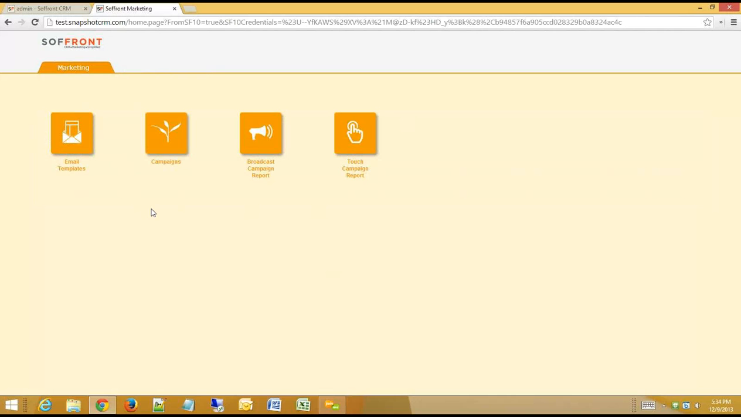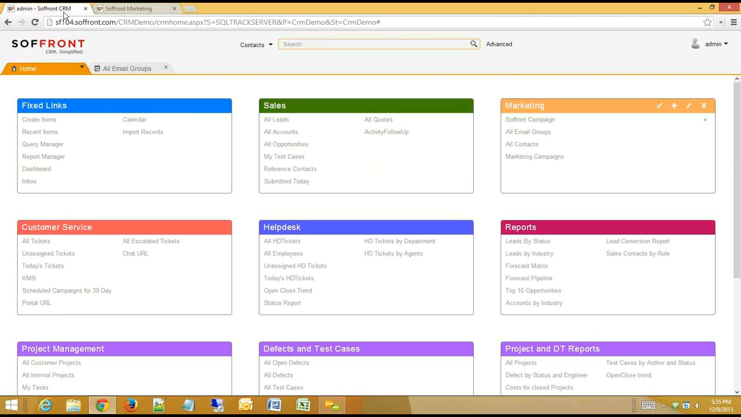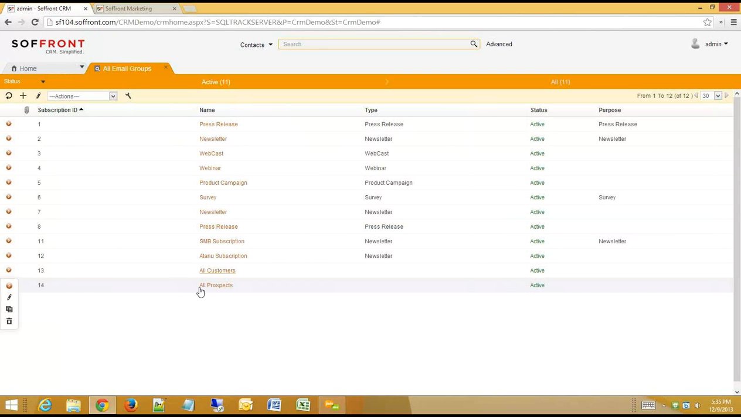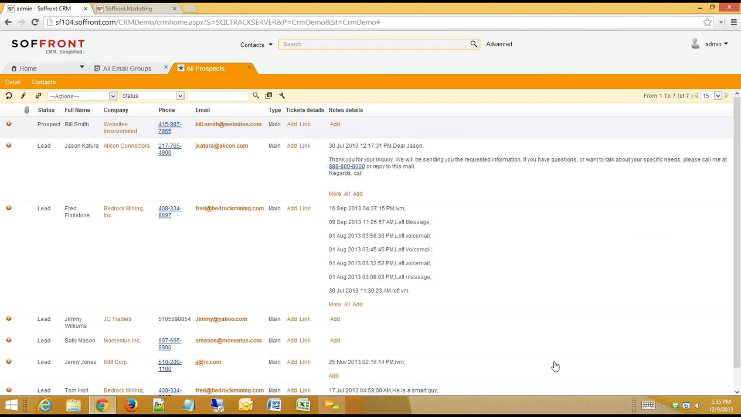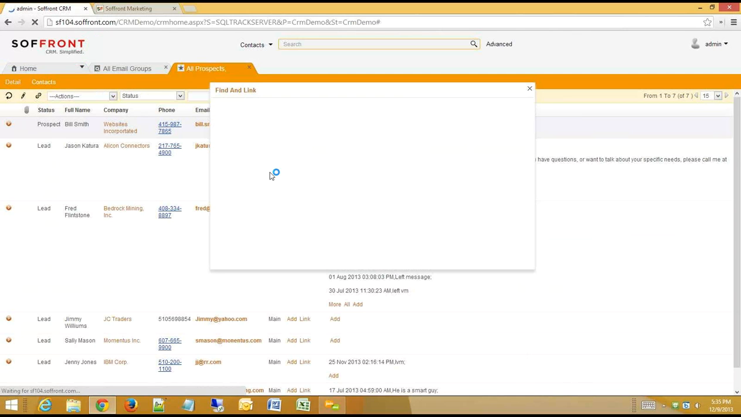Now that we've seen how we would work with these touch campaigns, what if you wanted to add another contact to a specific group? Very simple. We repeat the same process that we went through earlier. We have all our groups right here, and let's say we wanted to add another contact to this list. We can either go into the batch link operation, or we can do a find and link.